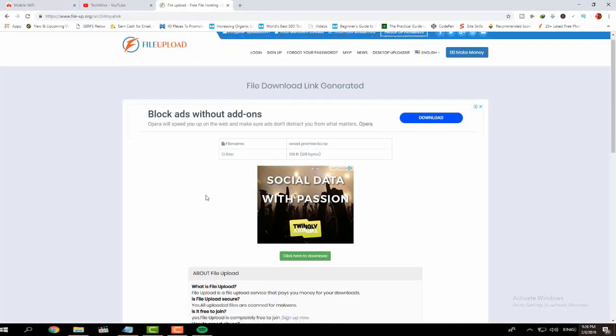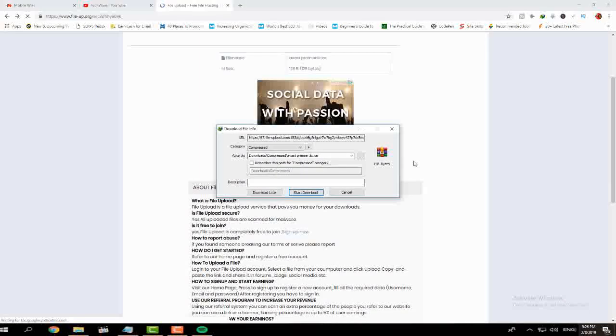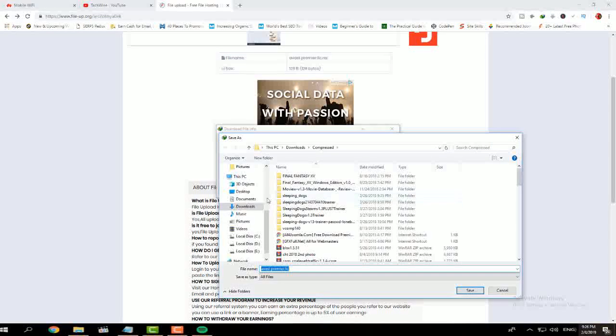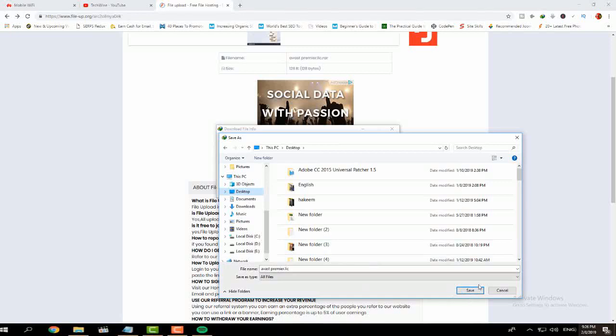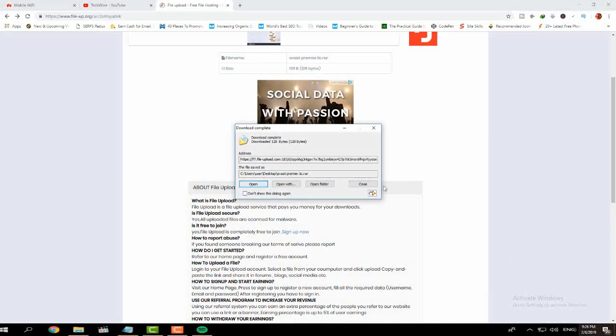Close this. I'm using Google Chrome. That's my favorite web browser. Click here to download. Yes, compressed. I'll choose desktop. Desktop, then save. Start download, close.